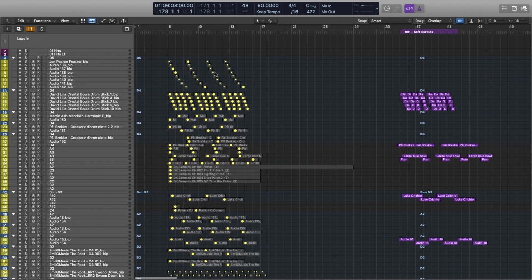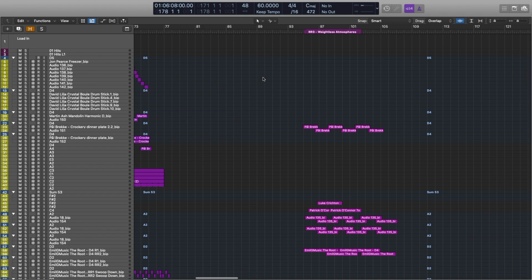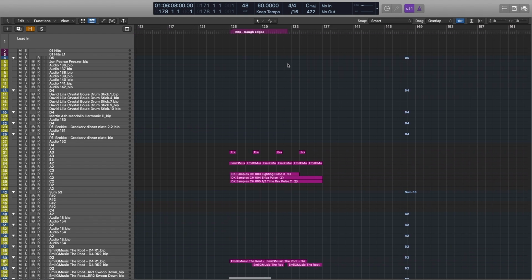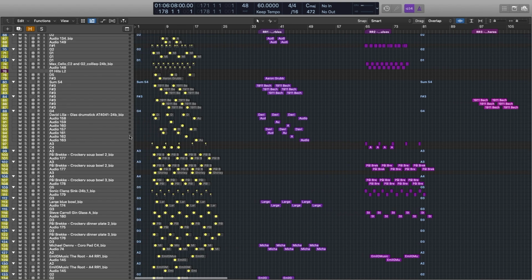The first one was this layer called Soft Burbles. The second was Sharp Pulses. The third was Weightless Atmospheres, and then finally Rough Edges. And I produced them in a way that the various sounds could fit into these categories. And so you can see that I've separated things up.